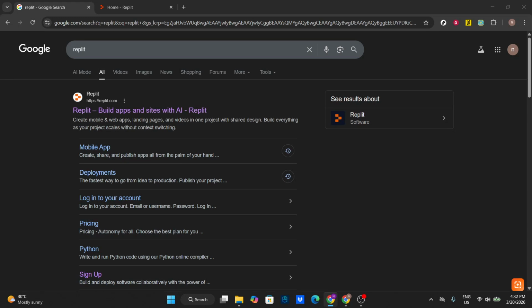In today's video, I'm going to teach you how to pin to top in Replit. Pinning a project to the top is a simple way to keep your most important work front and center, so you don't have to scroll or search every time you open Replit. Let's walk through it together, nice and easy.